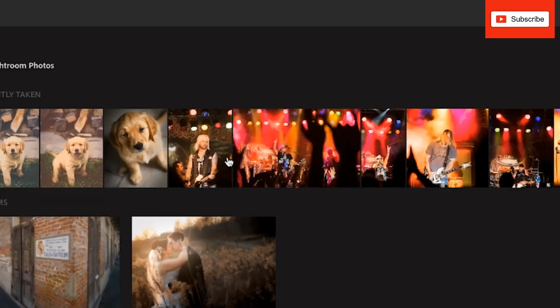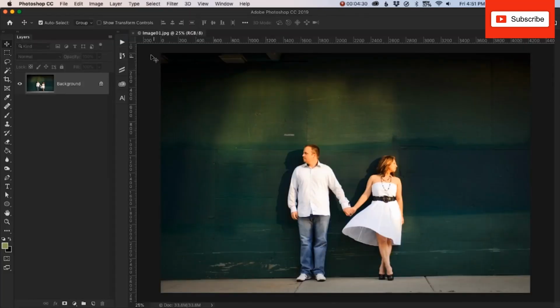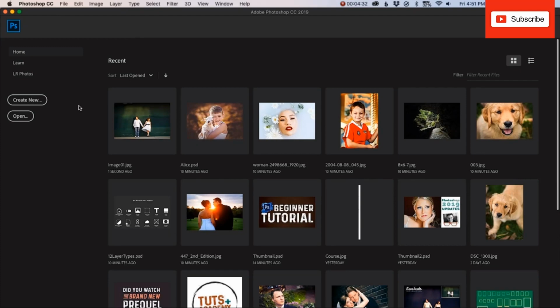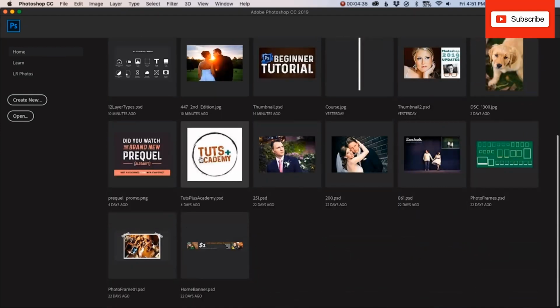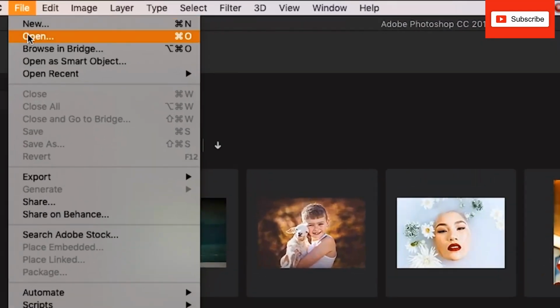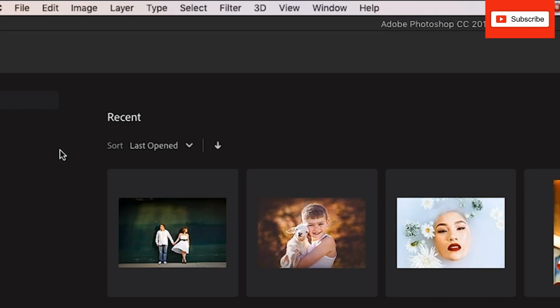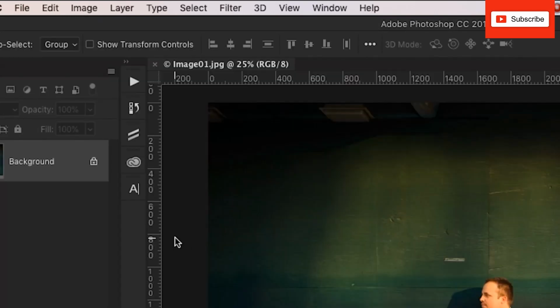Okay, once we close out this file by clicking on this little icon right here, we will end up back at the home screen. So of course we can open up files simply by clicking on one of these thumbnails to open up that file. Or if you want to open up a file that hasn't been opened up recently, we can click on this open button here, or you can go up to File and select Open. Then you just need to navigate to the folder that image is in, and you can open it up that way. So I'm going to go ahead and open up another image here.